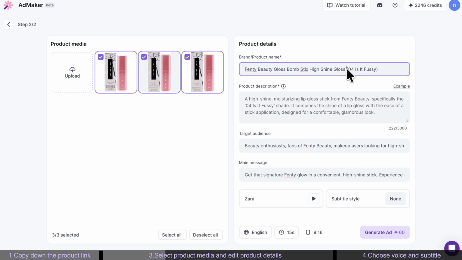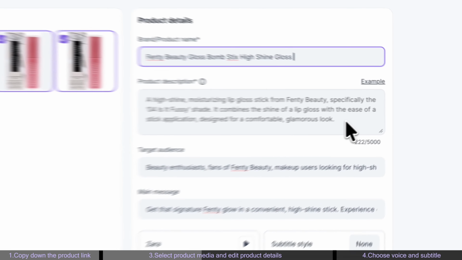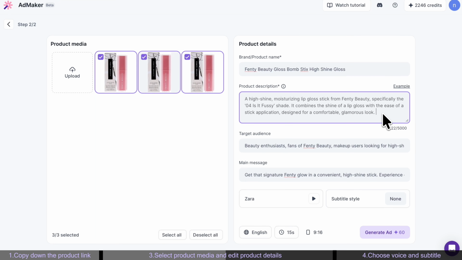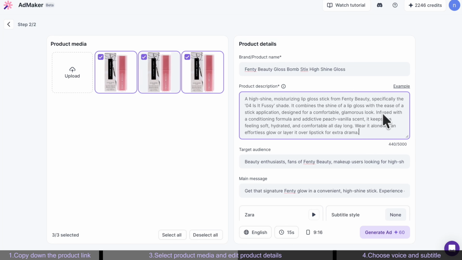First is the product name. In this case, we'll remove the extra text to make the title cleaner and more professional. Vizard has already generated a basic product description for us, but you can always add more details depending on your needs. Next is the target audience section.